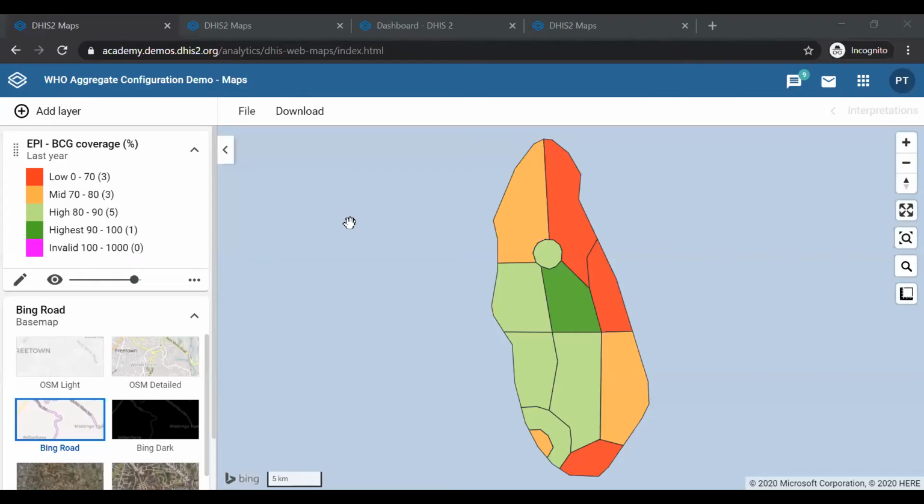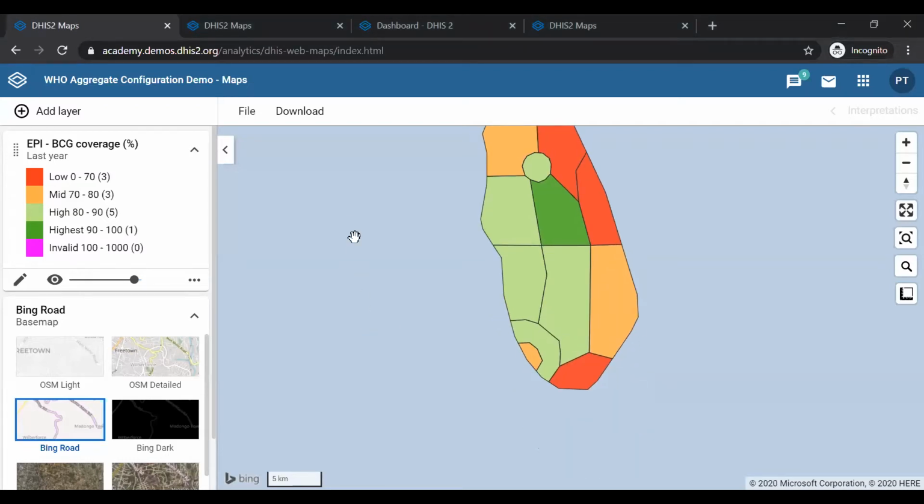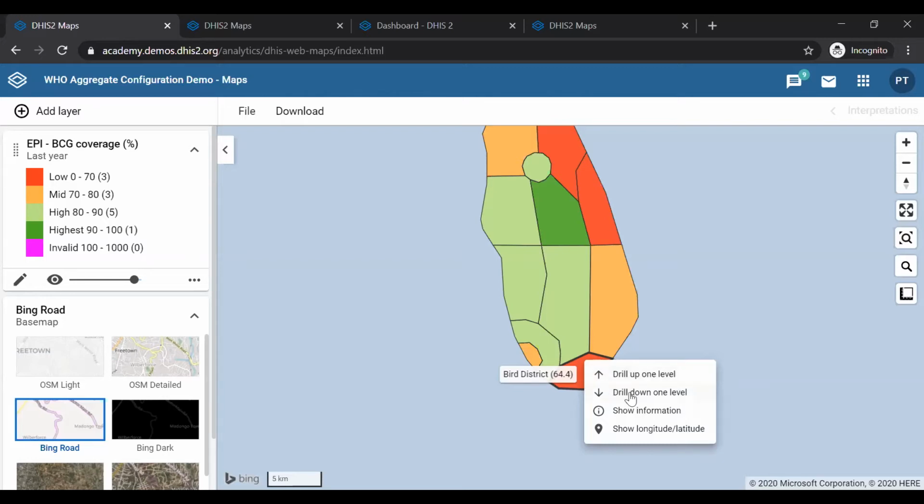Let us take the same example of what we are seeing in EPI coverage by district last year. This is what I have seen now. For example, let's drill down one of these red color districts. Which one should I take? Okay, let me take this Bird district and see what has happened here. I will right click on this Bird district, and I'm seeing a couple of options.